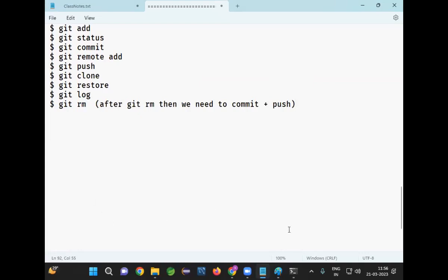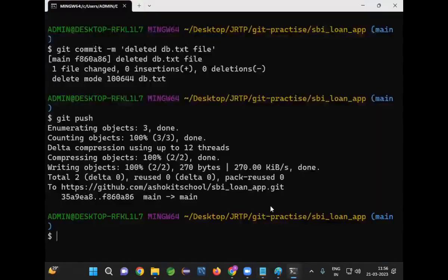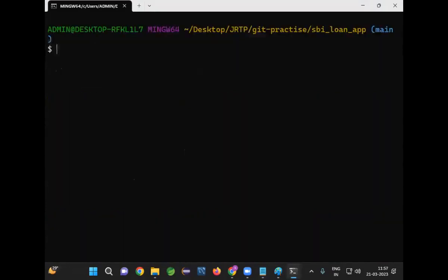Perfect. Now, next one. Can you tell me what is the purpose of the clone command? I want to download the complete project from the remote repository to my local repository. Then we will go for the rm command. Are you guys clear? Fine.